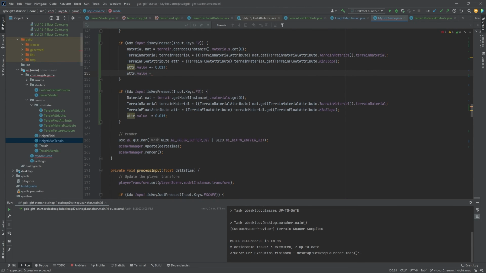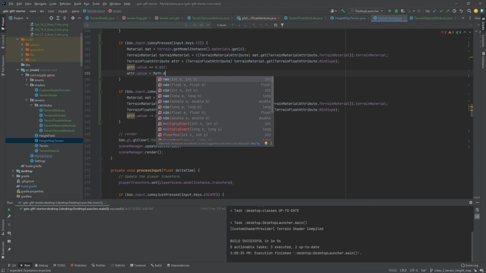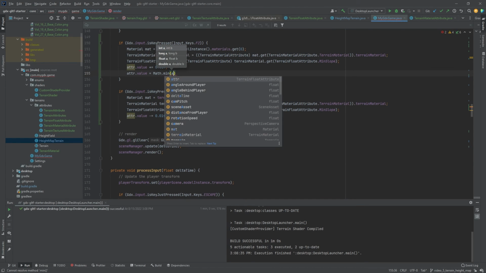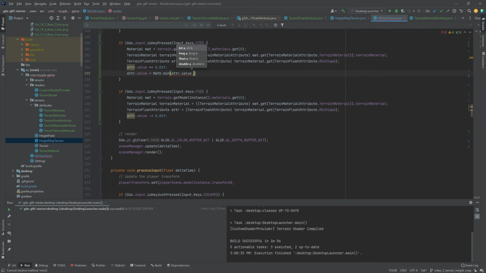And I'm also going to add a limit to this, math.min, and we'll pass in the current value and then 0.9f. I don't want the value to get beyond the max slope. Otherwise, it'll cause a rendering issue. It will look weird, because that min slope should stay below the max slope value. So we're going to take the minimum of these two and use that.